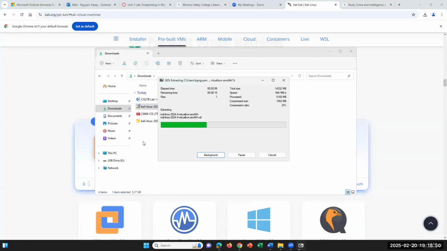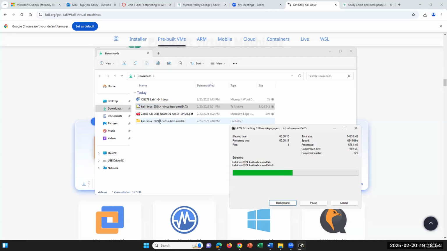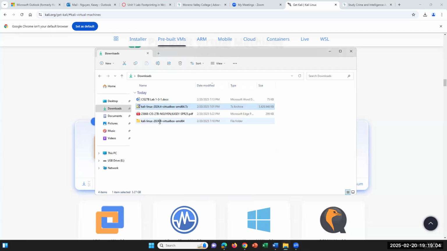Okay. And when you do that, you're going to see that it gives you a regular folder without the zip symbol. That regular folder is going to contain your virtual machine. Okay. That's where you're going to go to play your VM. Do not open it from that zip folder, that compressed folder. That's going to give you problems. Okay.